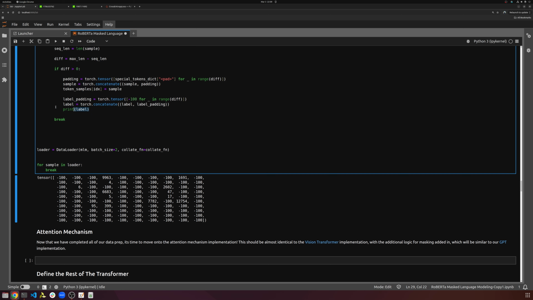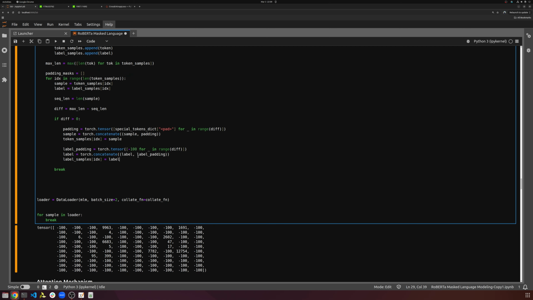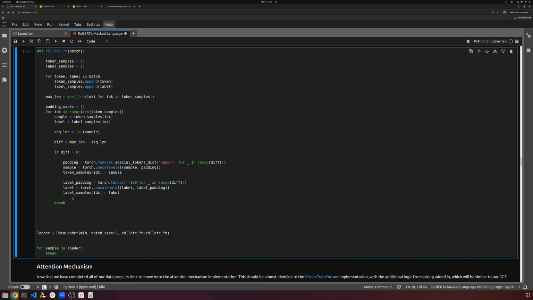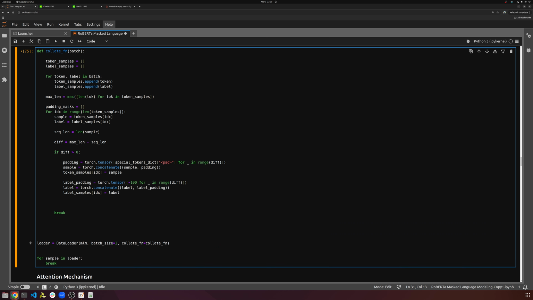And there we go. Now that we have our labels done, we can then, again, just like before, set label samples index equal to label, right? We're just going to replace it out. Label samples index. Yep. And we rinse and repeat this. So there's one more thing to do. We need to compute our padding mask.